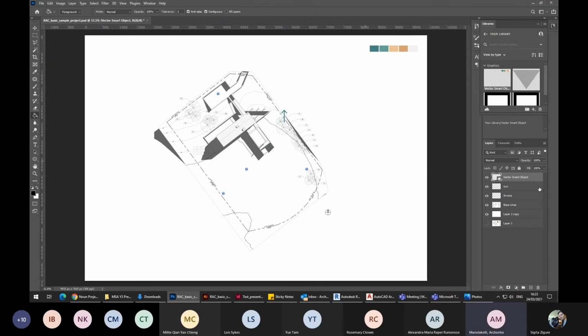So I have on here the imported file. This is not editable, so this would be just if you wanted to bring it in as it is. If you want to edit it as a pixelated version, you can click on it with one of the tools and it's going to ask you if you want to rasterize it.